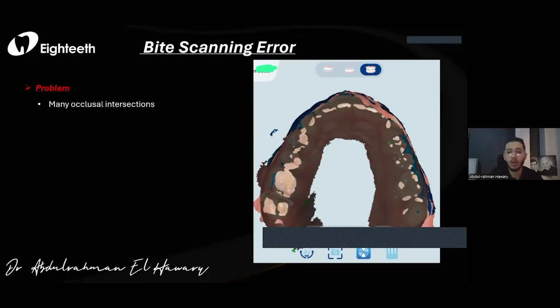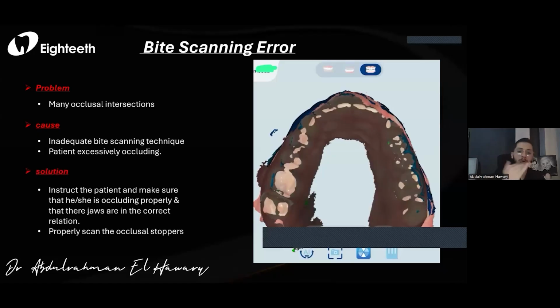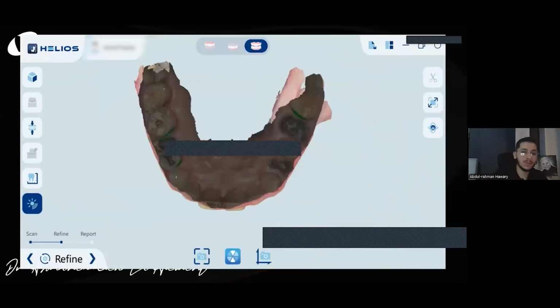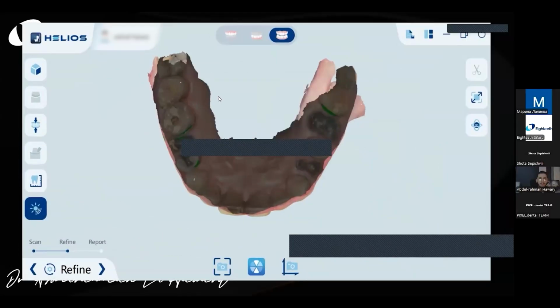Your restoration here will come with incorrect occlusal dimensions. And the cause here is either the patient was excessively occluding, or inadequate bite scanning technique, where your hand was not still enough while you're doing the bite scan. When you view it from the other side, like you see here, there are very minimal occlusal intersections. The patient is aware while he's occluding that he's not excessively occluding, and you instruct him to occlude in the right occlusal relation. This is what you could actually reach.